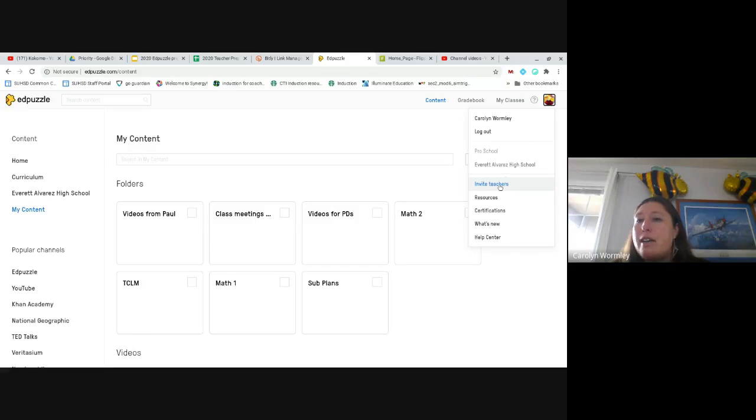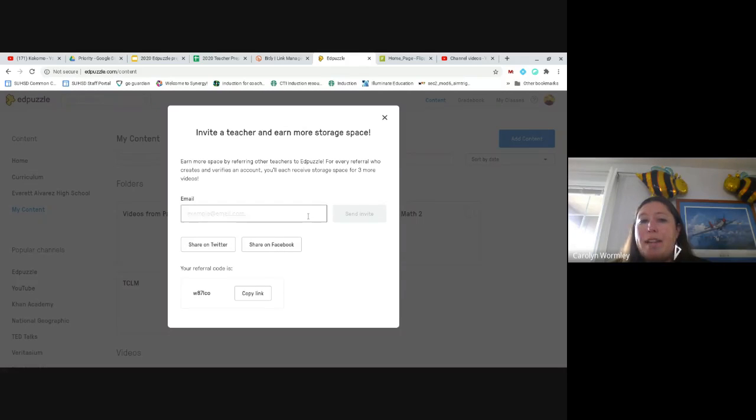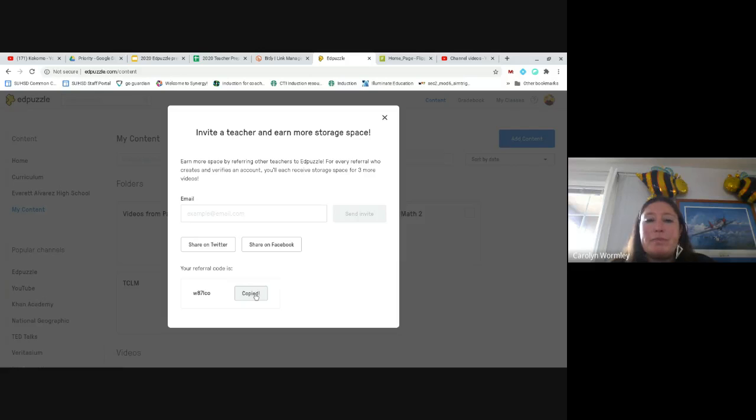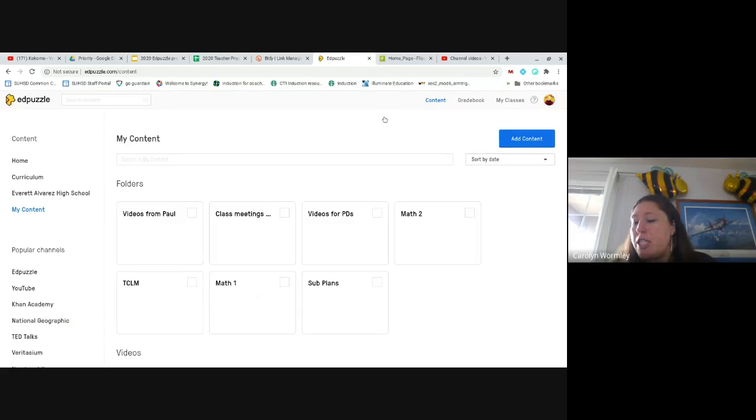So right here it says invite teachers. And then you just share this in a teacher group on Facebook. Say, hey, I saw this Edpuzzle thing. It's cool. Check it out. Here's a link. And then they sign in through that link and you both get storage. You just copy the link here. So that's one way to get more storage.